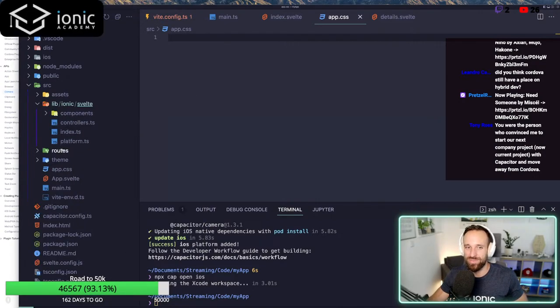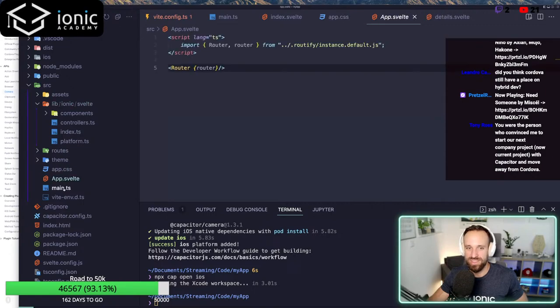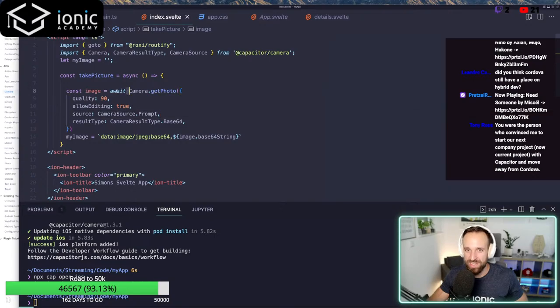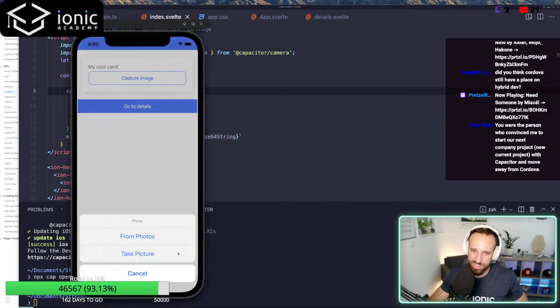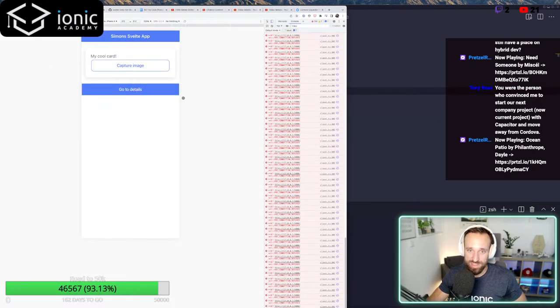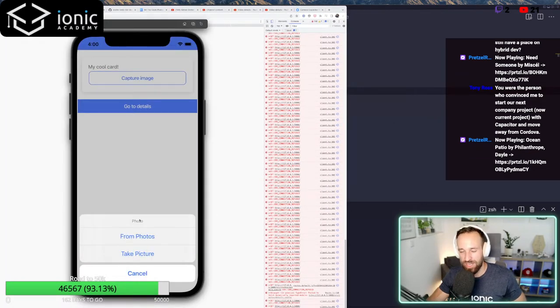Even after years of using this, I still enjoy this so much. We have one line, await camera get photo, and it just triggers this native iOS stuff. On the web, it triggers this overlay that we've seen before, and on Android, it will trigger a different action sheet. And I just like this so, so much.